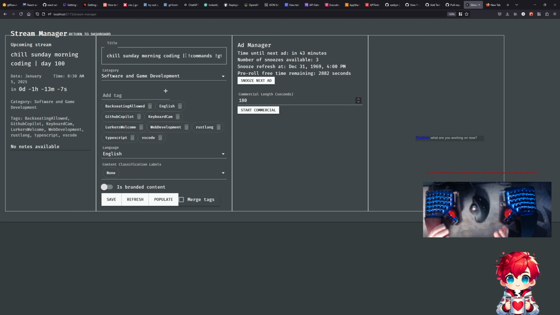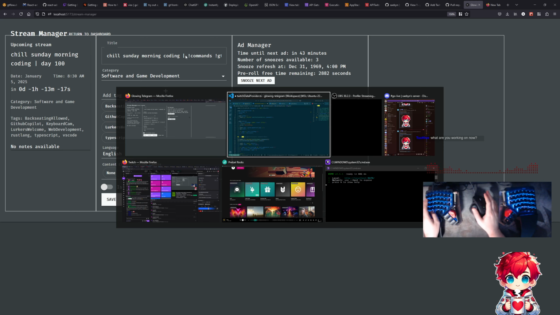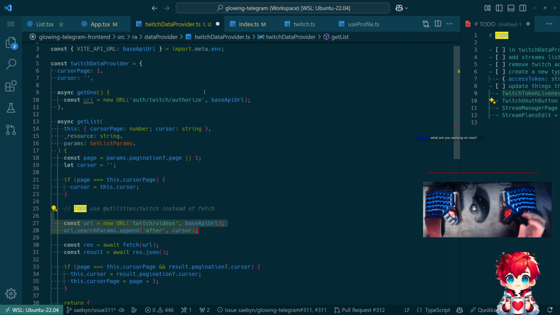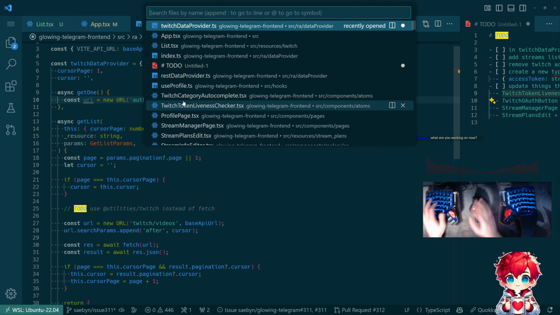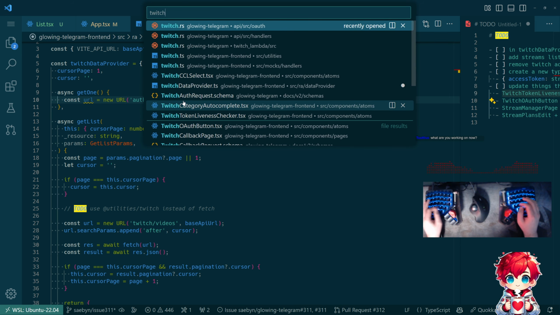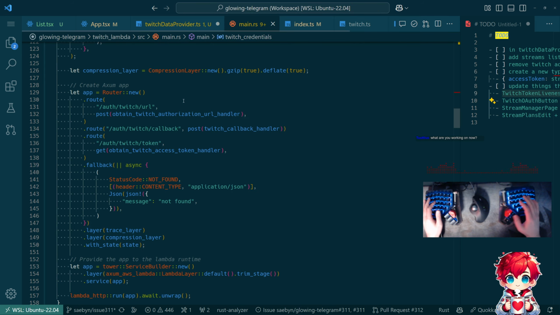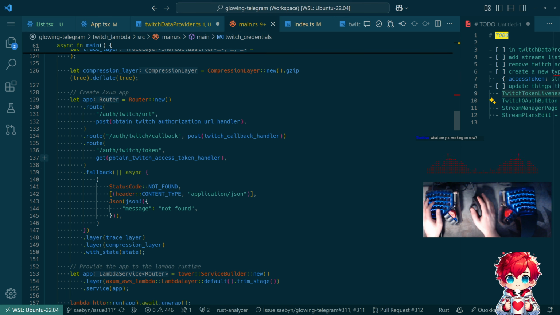So there's this migration between old backend and new backend, old front end and new front end, and different ways of doing things, and just kind of like getting everything on the same page. So this method needs to call some endpoint. Let's go find it. So this is in Twitch Lambda main.rs. It's auth Twitch token, our obtain Twitch access token handler.